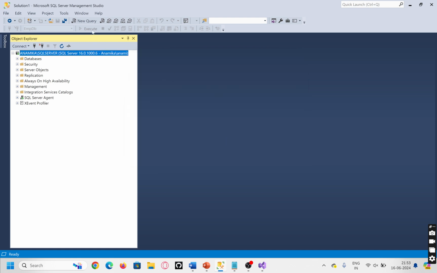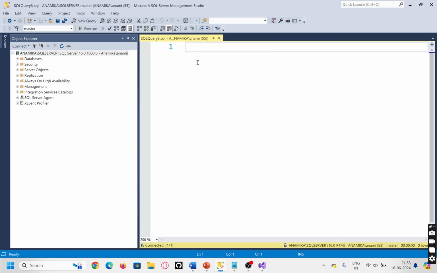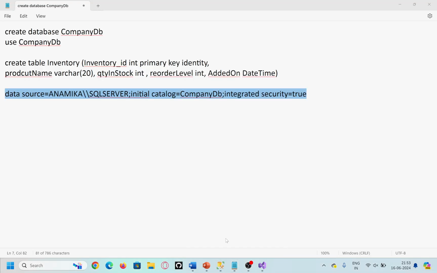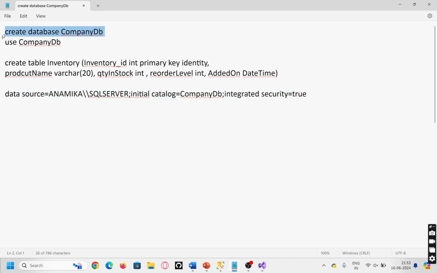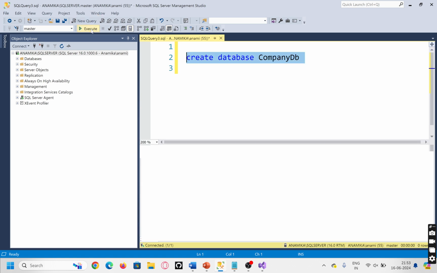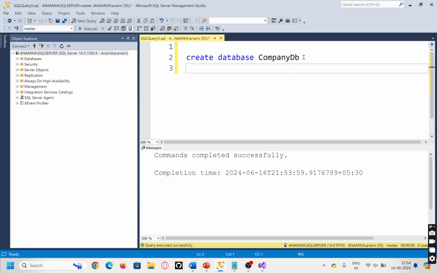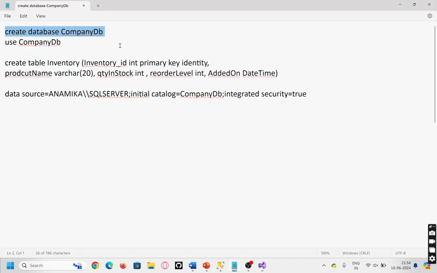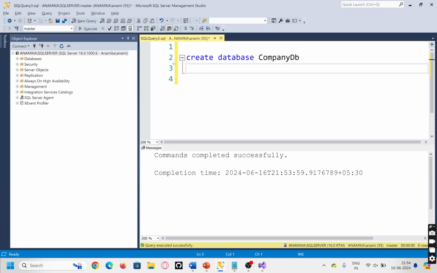Let me click on new query. That will open a query editor over here. I will copy the commands from here. I need to make a database with this name first. So I will run this query here. This will give me a database with this name. I need to work in this, so I will use the USE CompanyDb statement, which means that this database should become the active database now.